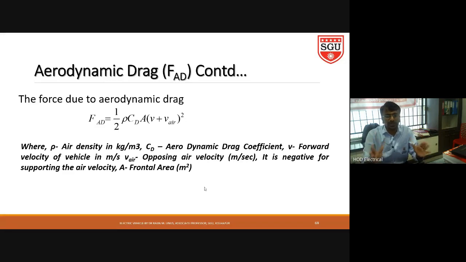So this is negative for supporting the air velocity and positive for opposing the air velocity. So this is the thing we want to conclude as far as aerodynamic force is concerned.